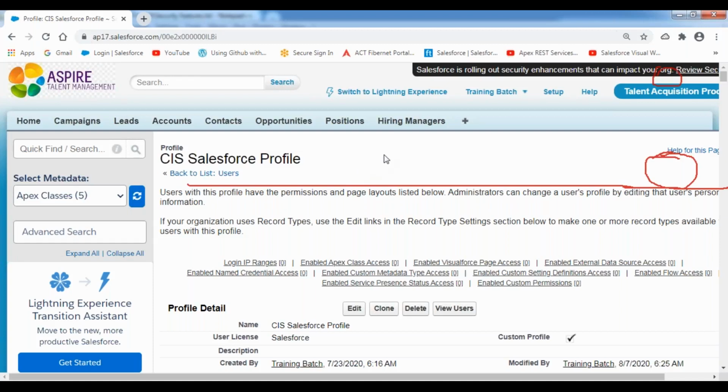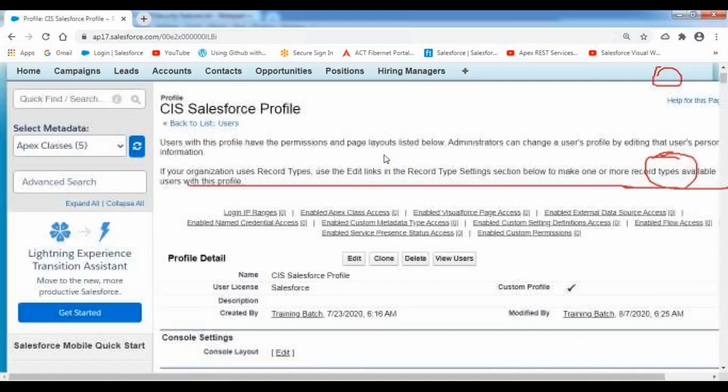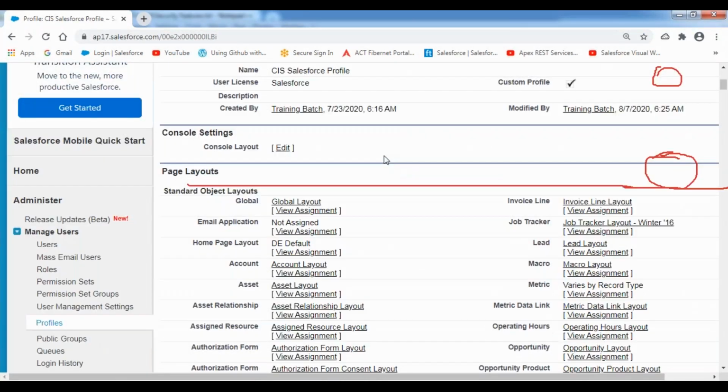Now, what is my requirement? I want to grant the permissions on only three applications. One is Sales, second one Service, third one Talent Acquisition Process. Except these three, the remaining applications this user can't access.